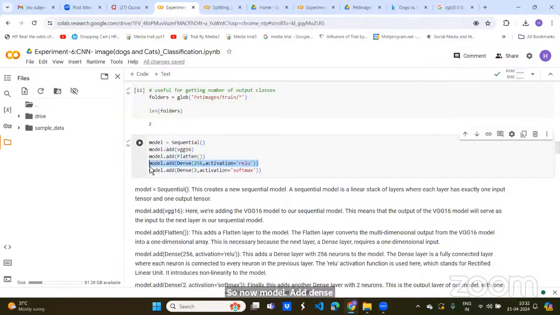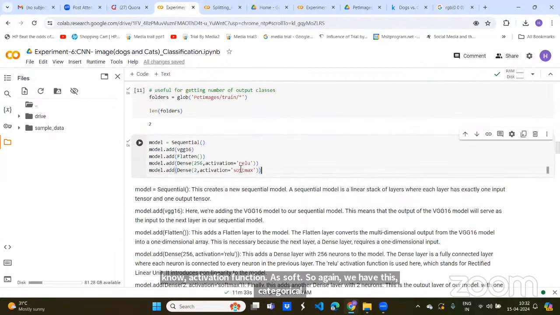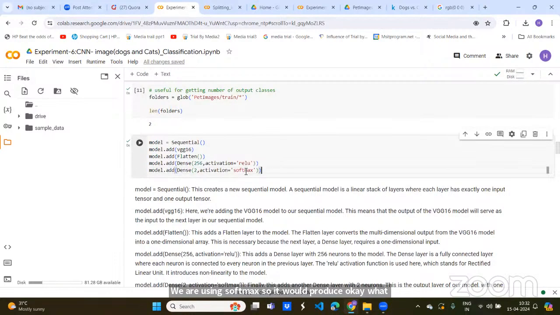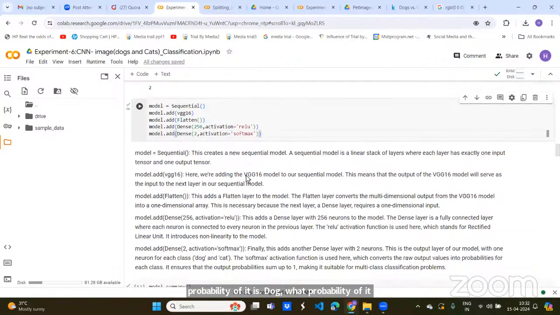Again, we are introducing a dense layer with an activation function of ReLU, so that we can introduce non-linearity in that data. And finally, we are using the activation function softmax. So again, we have this categorical. Whether it is a dog or a cat, we are using softmax, so it would produce what probability of it being a dog, what probability of it being a cat. So that is how you will decide whether it is a dog or a cat.